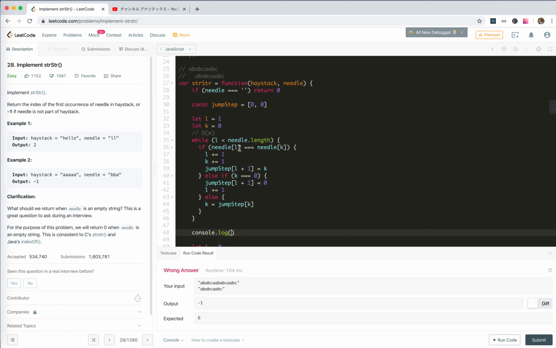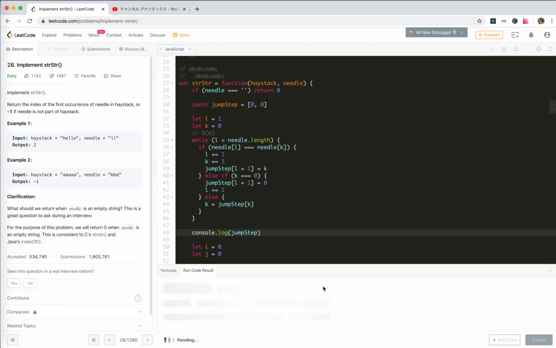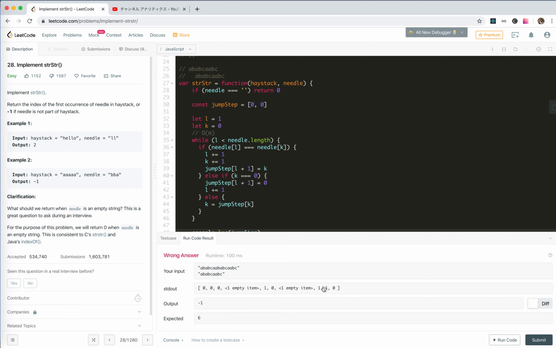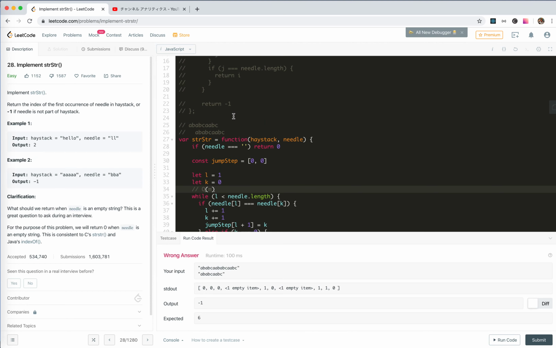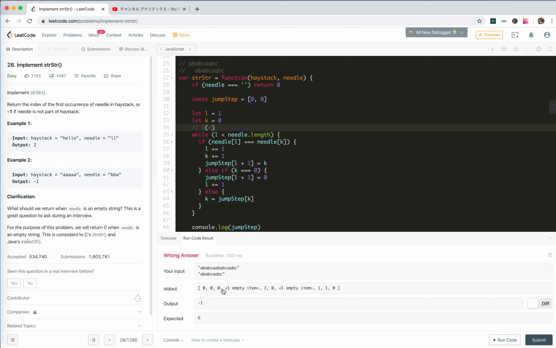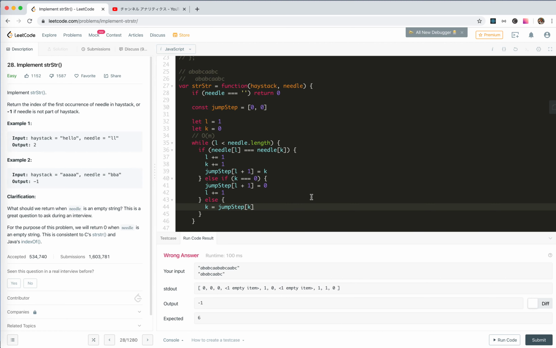Log the jump step. I thought that this is not a very good example to practice a skill. It's kind of a trick. It's called KMP, I think. Anyway, empty. The length is 3, 9, so 3, 3, 10. It's weird.